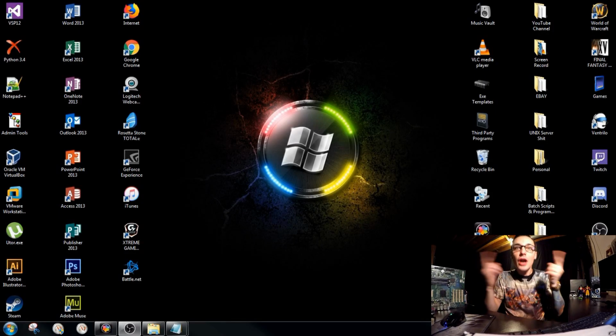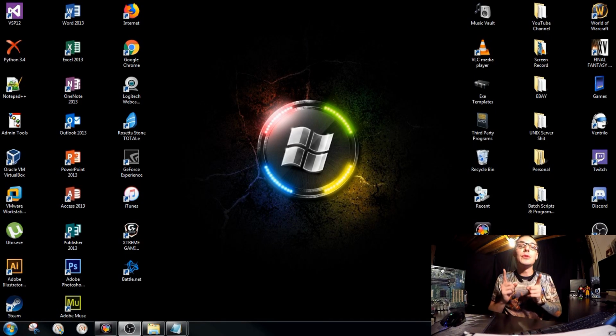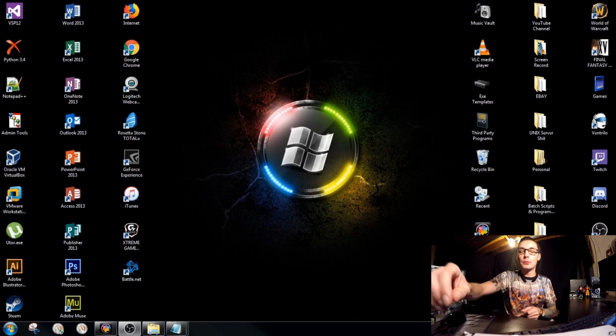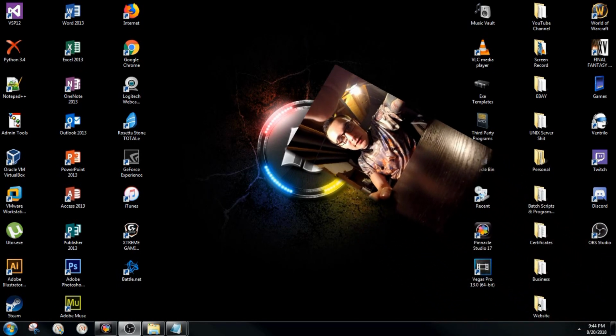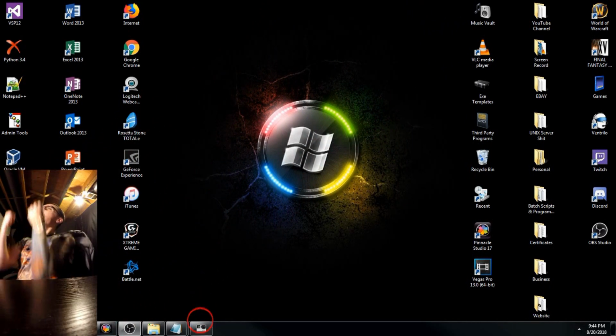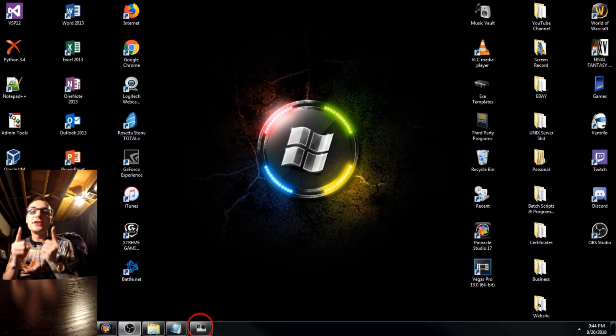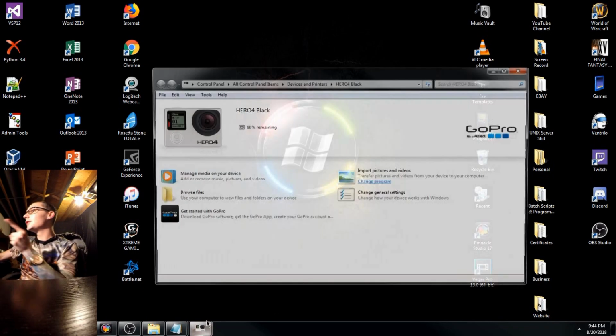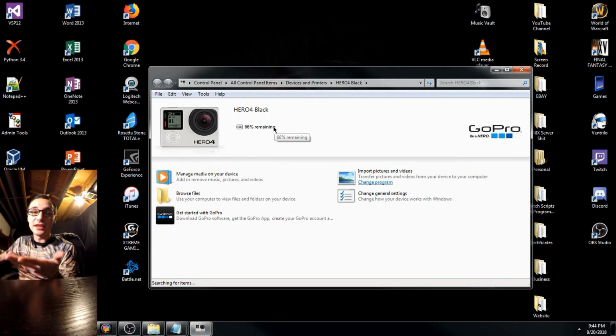So my computer has just booted back up again. Now I'm going to attempt to plug in my problematic GoPro. So here we go, I'll plug it in. Hopefully it doesn't freeze while I'm trying to record at the same time and plug it in. Yes! So the GoPro has started working here. As you can see on the screen, I'm able to access its interface and I can browse its files, import, change general settings, everything in between.